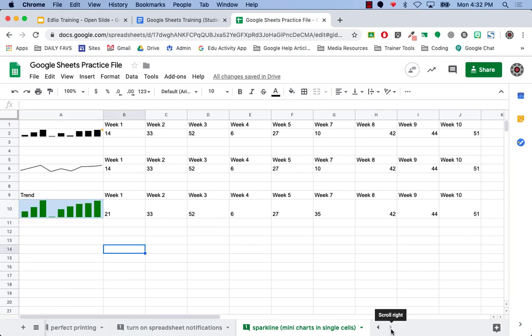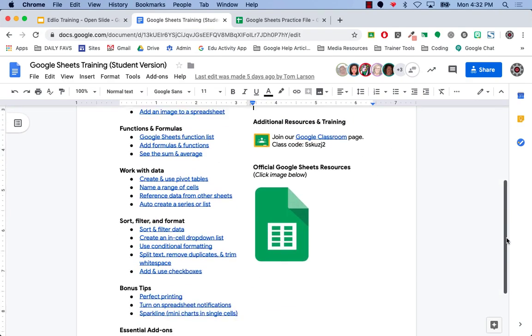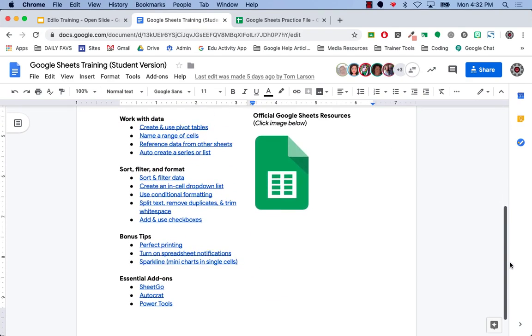Okay, I think, wow, 4:32. That is everything that I wanted to cover today. You'll notice on the document I created, I do have some other links down there to some useful add-ons, SheetGo, AutoCrat, and Power Tools. Those are ones that I've used in the past that are pretty handy. You should check them out if you get a chance.